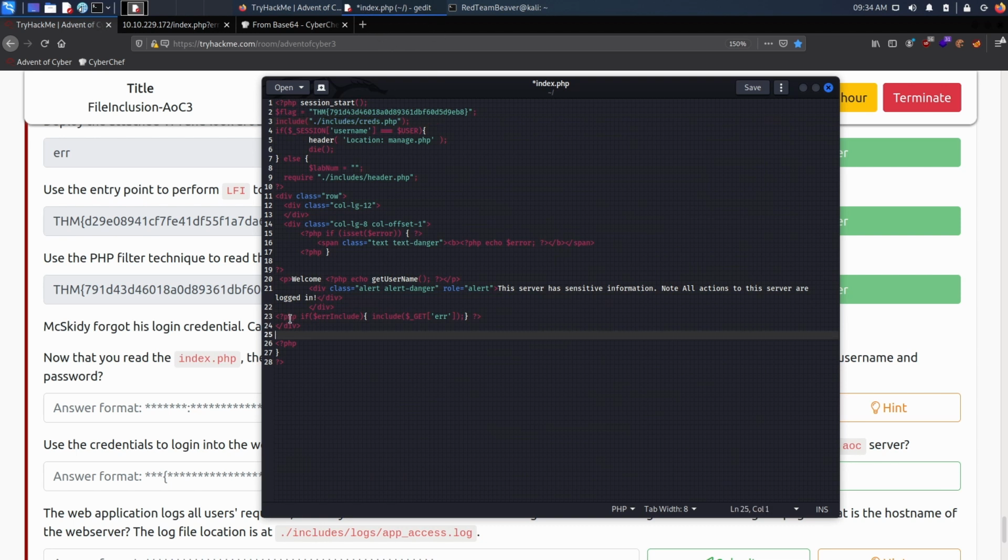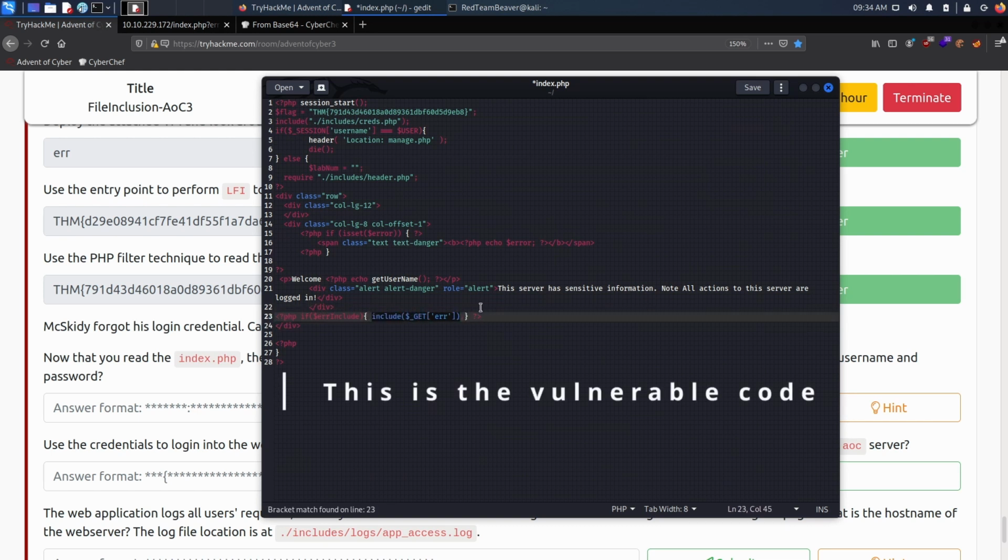Oh, by the way, side note, you can see it here. So this is the problem with the web application, right? Because it's basically getting whatever we put into here. There's no check, so that's why we can get anything on the file system.